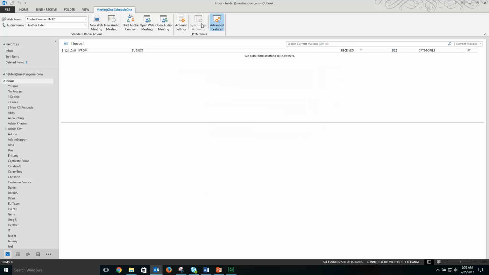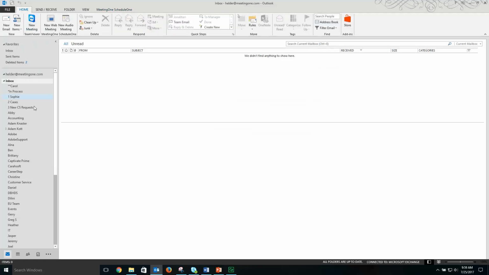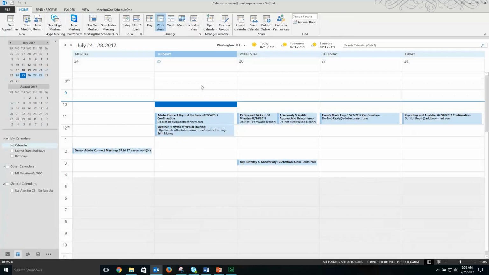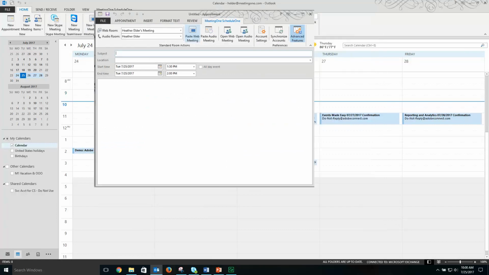The Synchronize Accounts button just synchronizes your Outlook with your Adobe Connect, as well as your MeetingOne audio. You can also access the MeetingOne ScheduleOne buttons from other places within your Outlook. From your Home tab, you can do a new meeting invitation. From a standard appointment, you can click on the MeetingOne ScheduleOne tab, followed by Paste Web Meeting or Paste Audio Meeting.